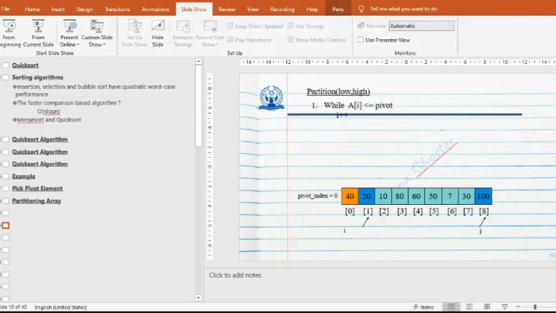Is it correct? Not correct. So we will stop here and check from the right position. That is, J is decremented again, so we will reach J here. I and J will be pointing to 50. Yes, this process is repeated.